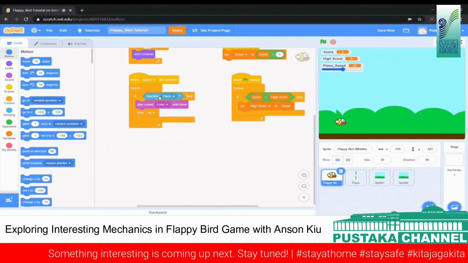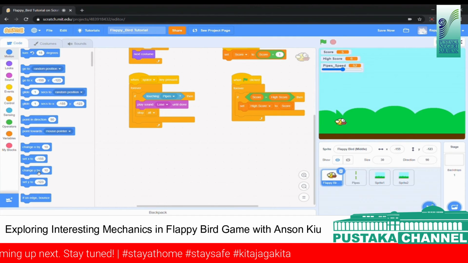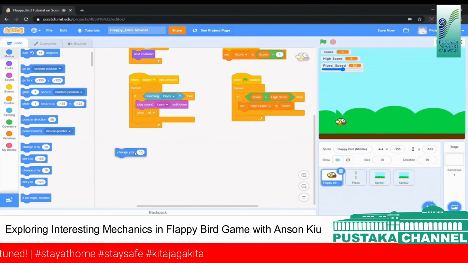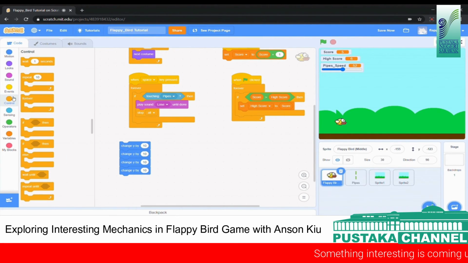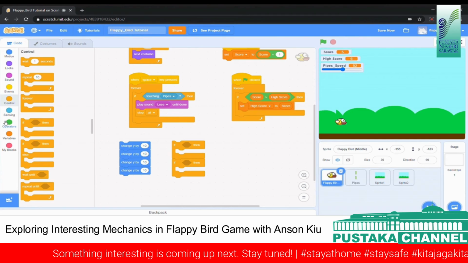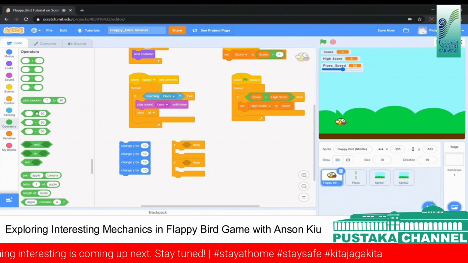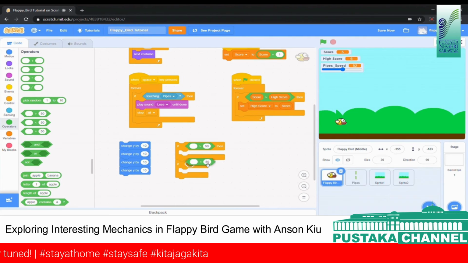And now we're going to tap this block out first. We're going to go to the Motion and tap change Y. So we're going to tap 4, 2, 3, and 4. And then we go to the Control here and we're going to tap if then. Then we go to the Operators here, and we tap this one out and also this one out.